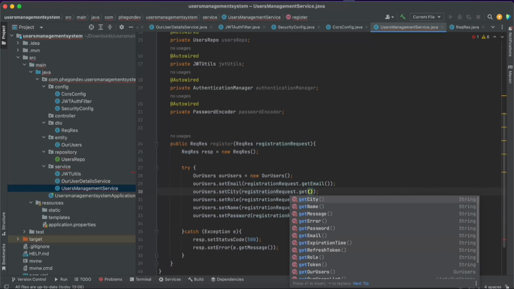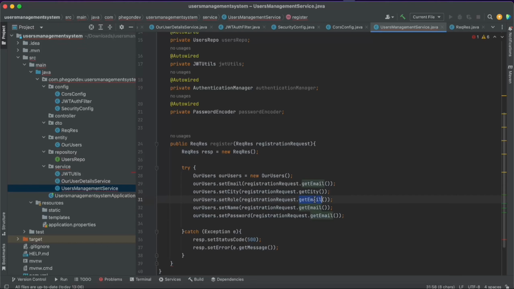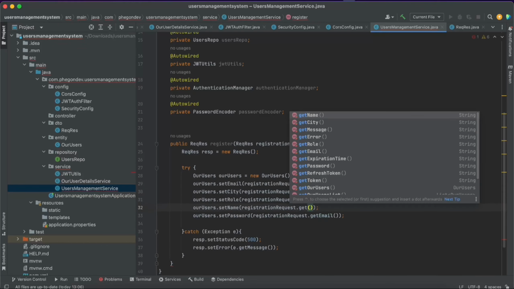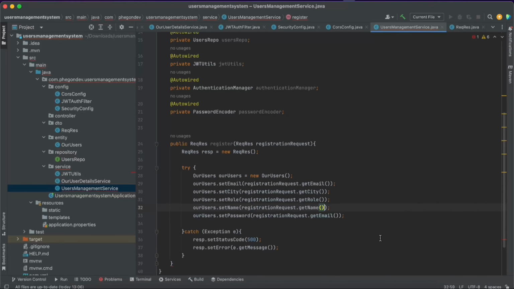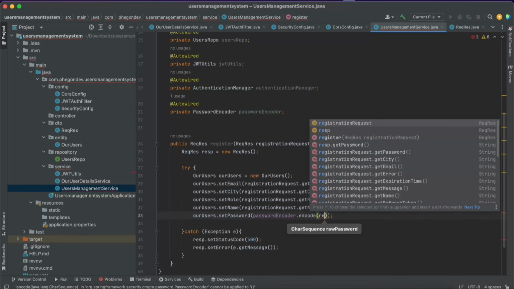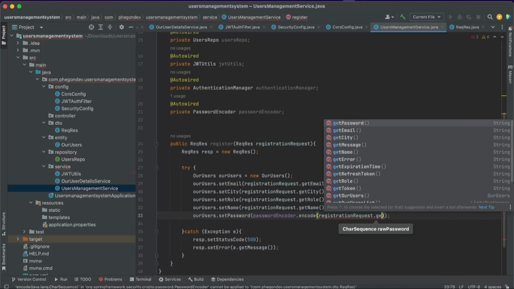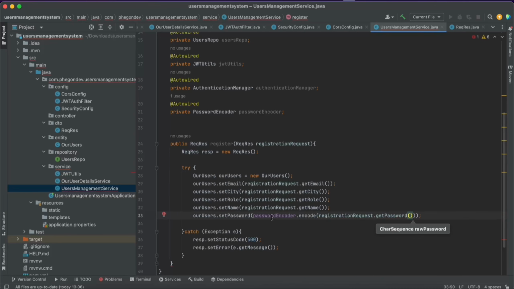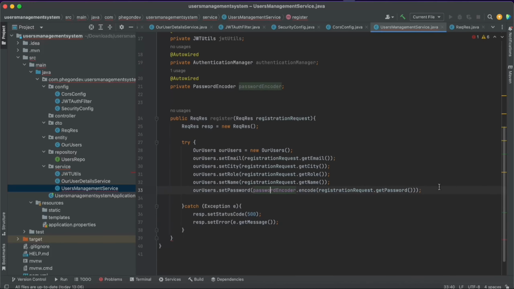This is going to be get city. This is going to be get role. This is going to be get name. And for our password, we're just going to be making use of our password encoder to encode our password. So here I'm just going to say passwordEncoder.encode. I'm just going to pass it my password, get the actual password to the password encoder to encode for us. So this seems to be properly set.